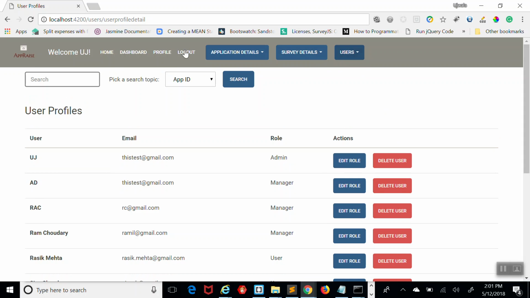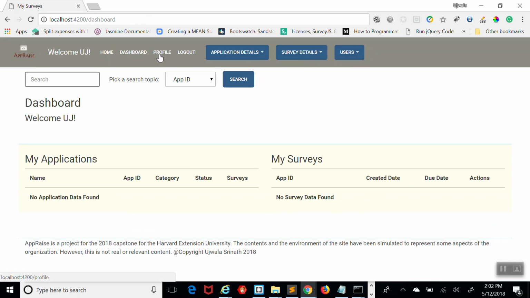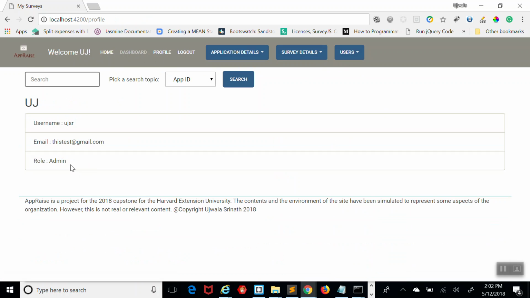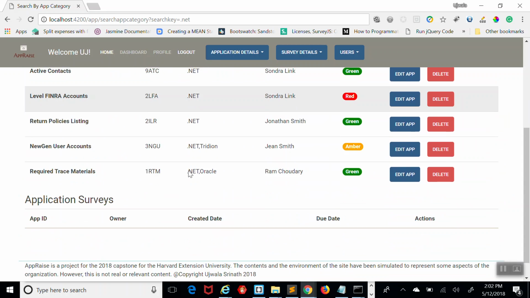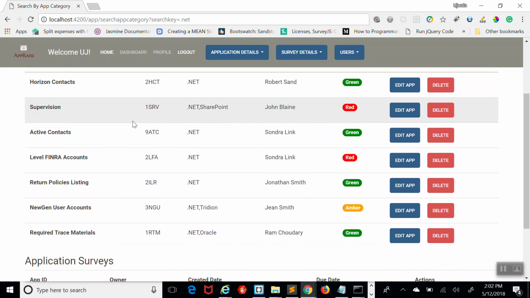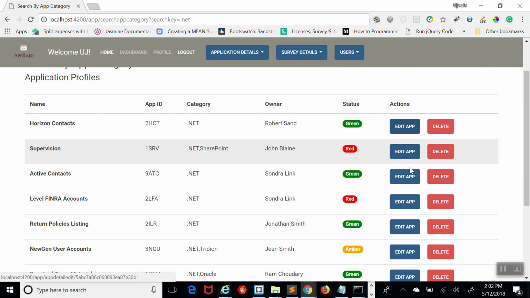So this is the user section. And again, I can go back to the dashboard. I can have a look at my details here. I can also do a lot of searching. So if I were to just look at .NET here as a category, you get all the apps that are a part of the .NET. You also get the details here where you can go in and edit things.